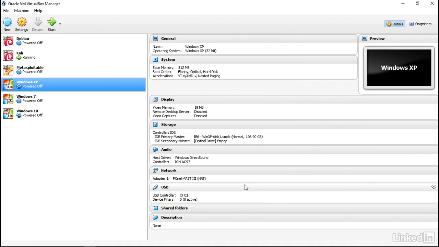OK, that's now installed and we have a complete virtual testing lab set up with Debian, Metasploitable, Windows XP, Windows 7 and Windows 10. Our test lab's now up and we're good to start running with Kali.